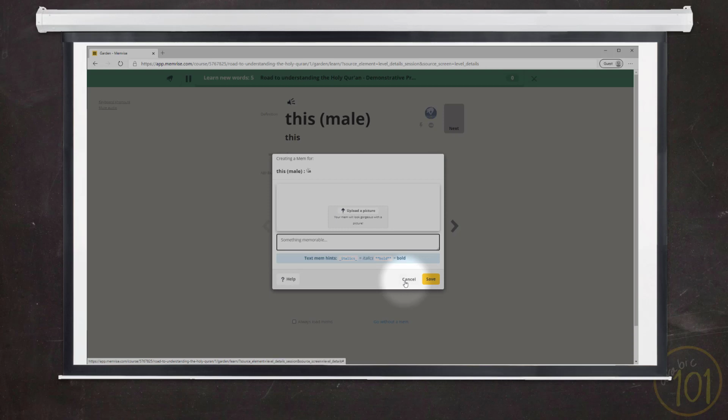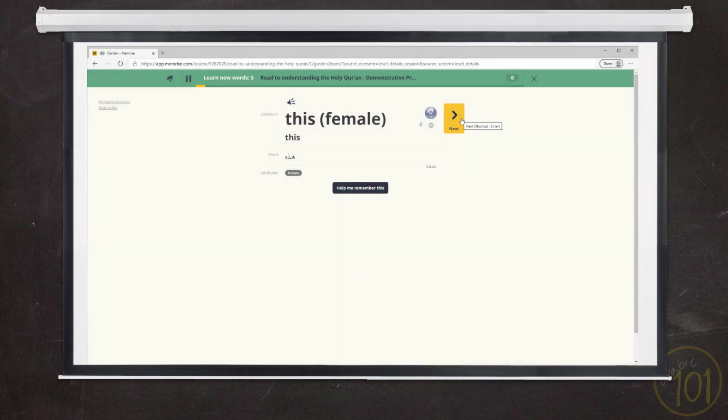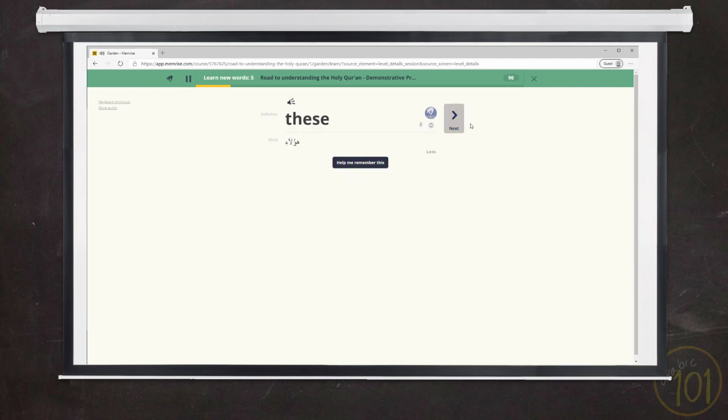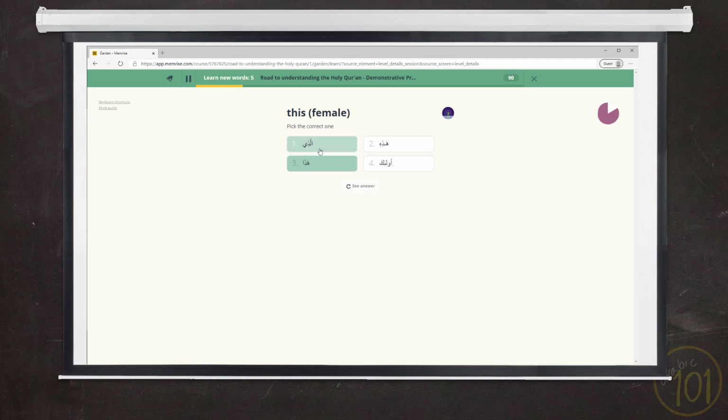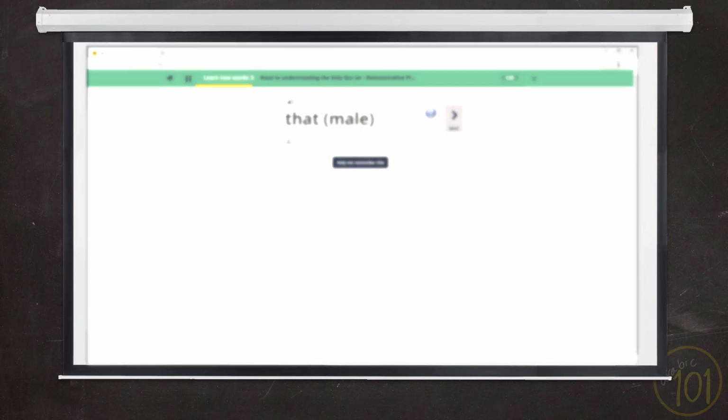Once you learn the word and you know what it means, you can click on next to go to the next word and so on. As you progress, the program will alternate between words that you have not seen before and words that you have learned and you're getting exercises for them. And this is going to go until you have learned all the 5 words in this session. And once you're done with this session, it will go to the next session until you've learned the whole list. So this was Memrise in a nutshell.